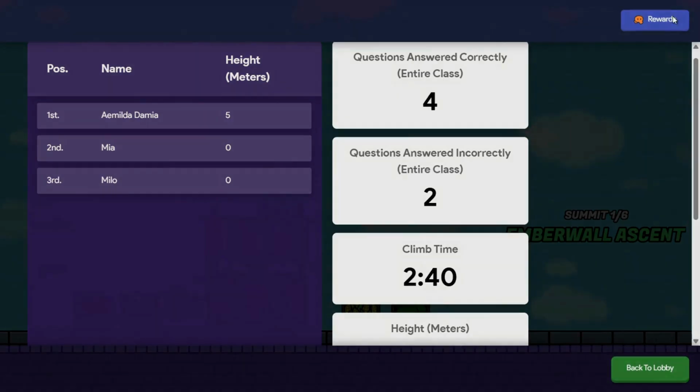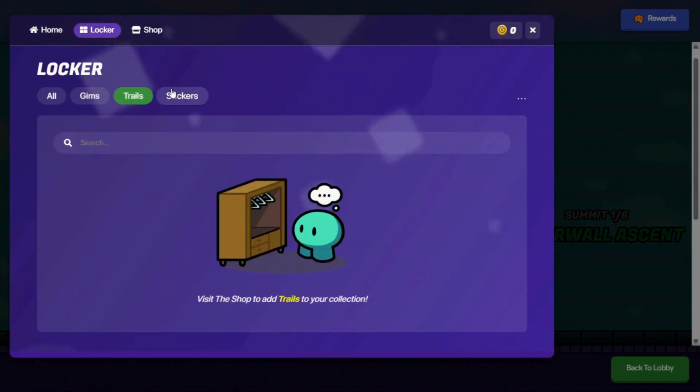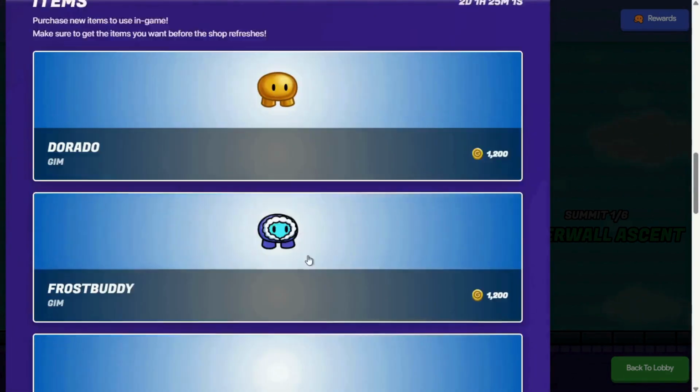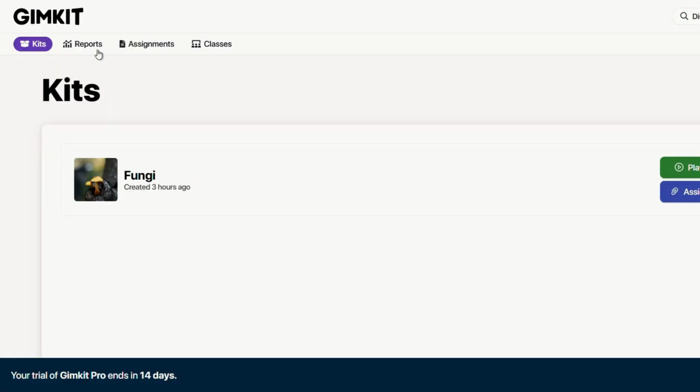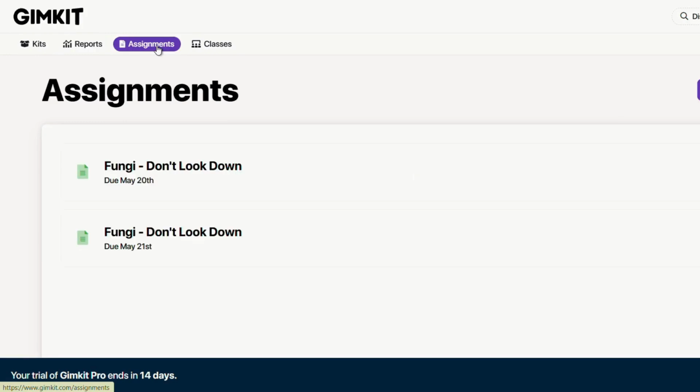Back to the quiz dashboard, you can click on the Rewards button at the top right. Here, you can check the player level, view unlocked cosmetics, or visit the shop. On your main dashboard, you can click the Reports tab to view your past game history, or click Assignments to check on any homework you have assigned to your students.